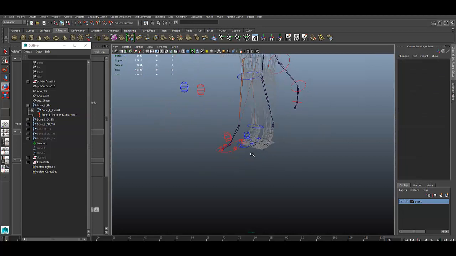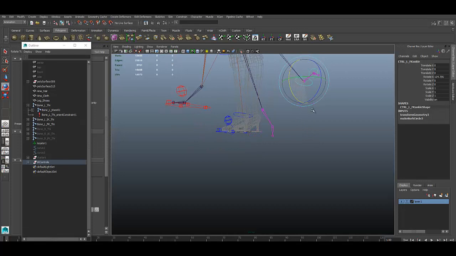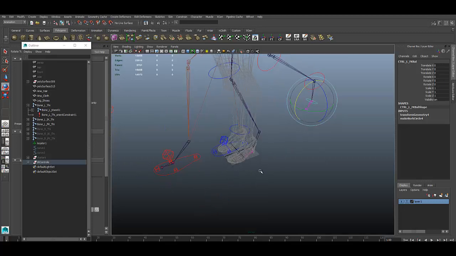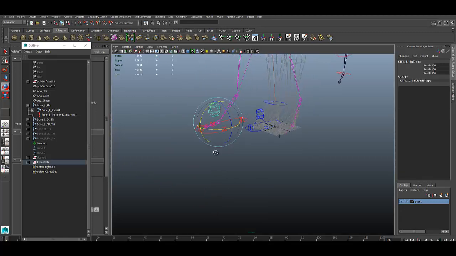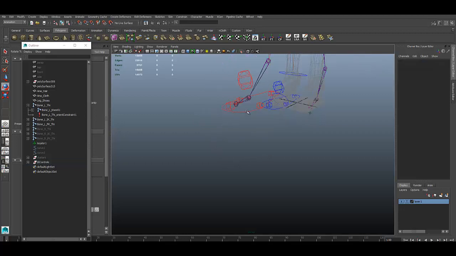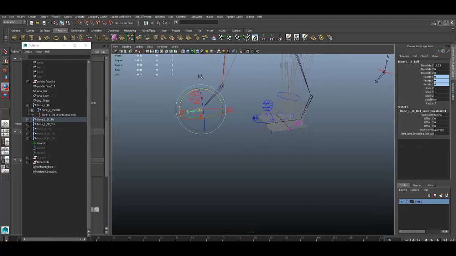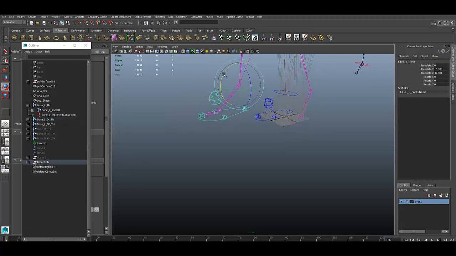After doing everything, okay, now if you rotate that one, it will rotate the main joint here. You can see it's working, and if you rotate this one, it also rotates. Yes, okay, here it is. Go to that toe, and if you rotate it, it is also working.